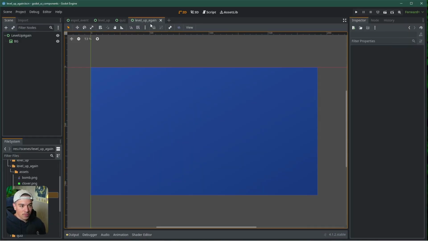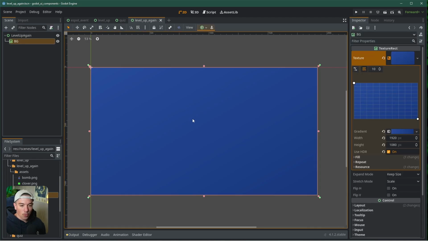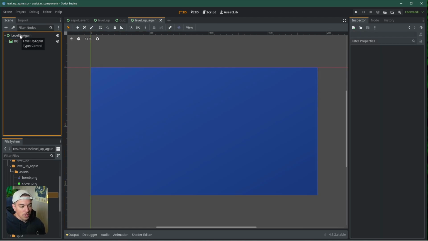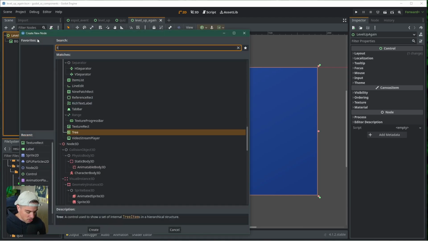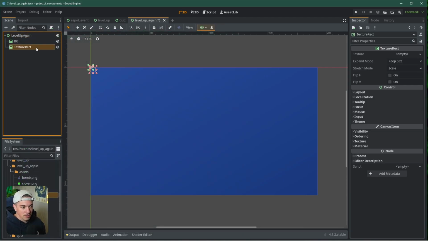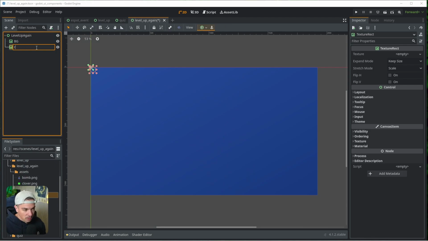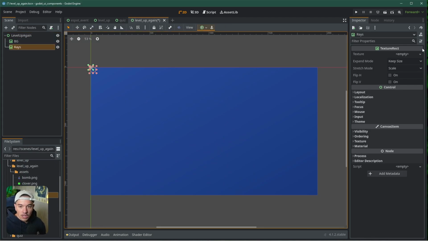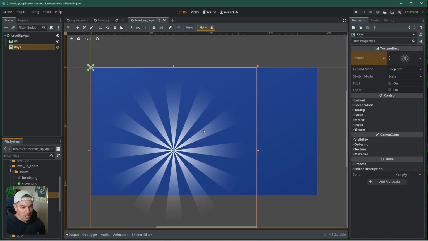I've already set up the scene and I'm already using a background for our scene. It's just a texture rect with a gradient 2D, and I'm then using the values from the illustration. Okay, so the first thing that we need to do is instantiate a new texture rect, and I'm going to rename that rays right away. And in here, I could actually grab it from here and place it right there.